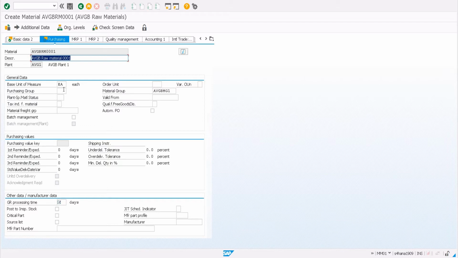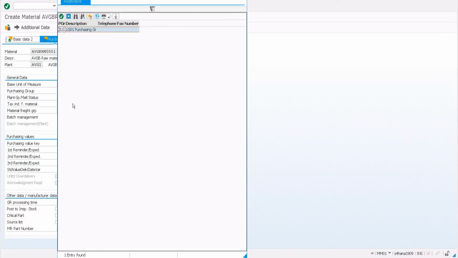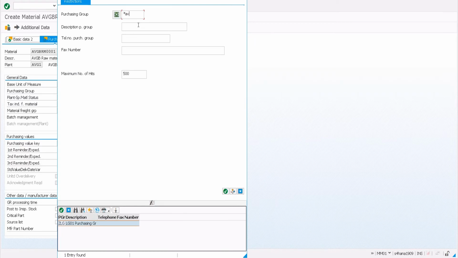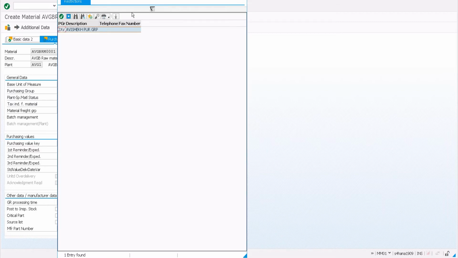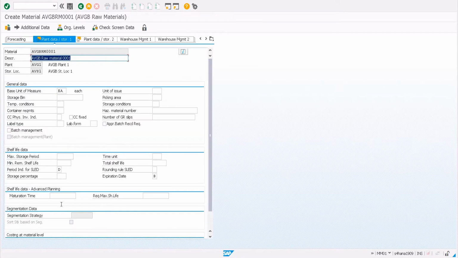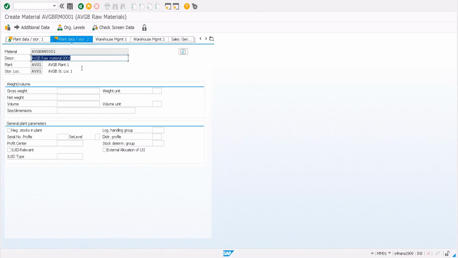Okay, let me give the purchasing group. We have the purchasing group AV1. Okay, GR processing time, we take it as 1 day. Okay, plant data, I'm not entering anything.